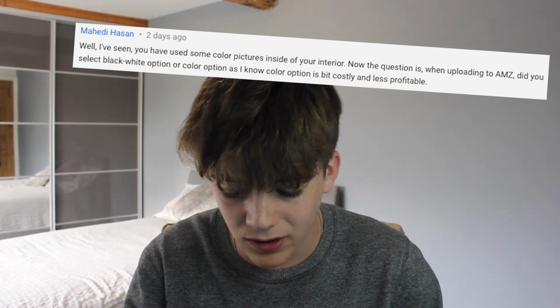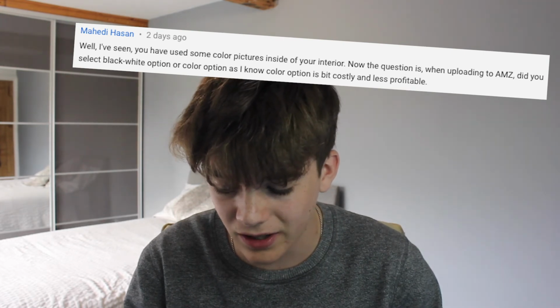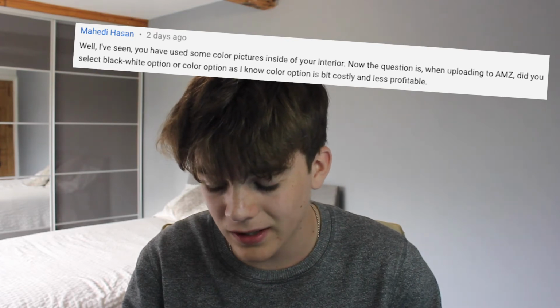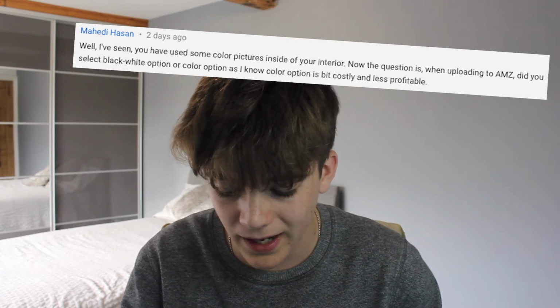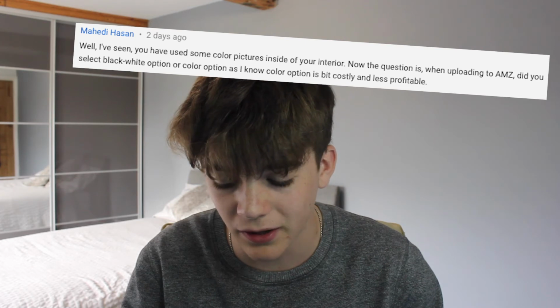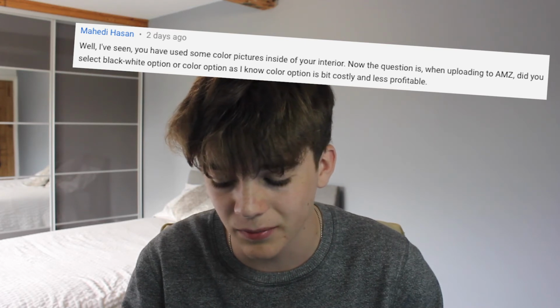I think this is number 6 now, and it is by Mahedi Hassan. Well, I've seen you have used some colour pictures inside of your interior. Now the question is, when uploading to AMZ, did you select black and white option or colour option, as I know colour option is a bit costly and less profitable?